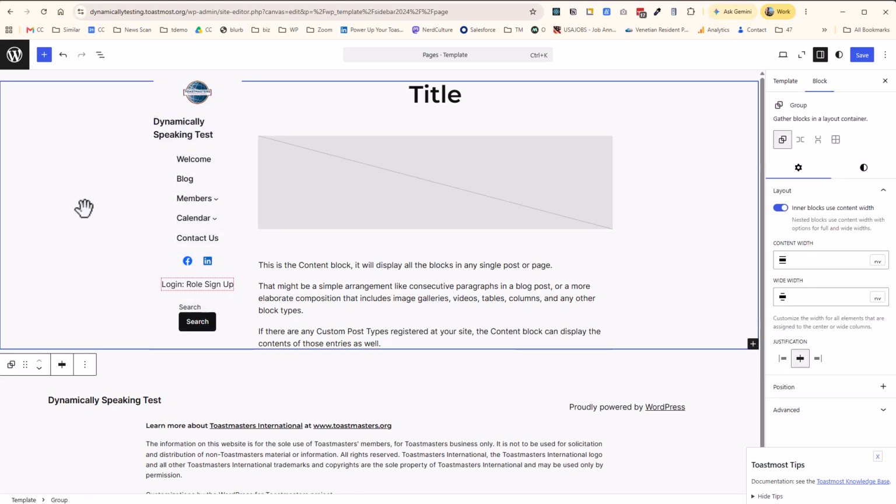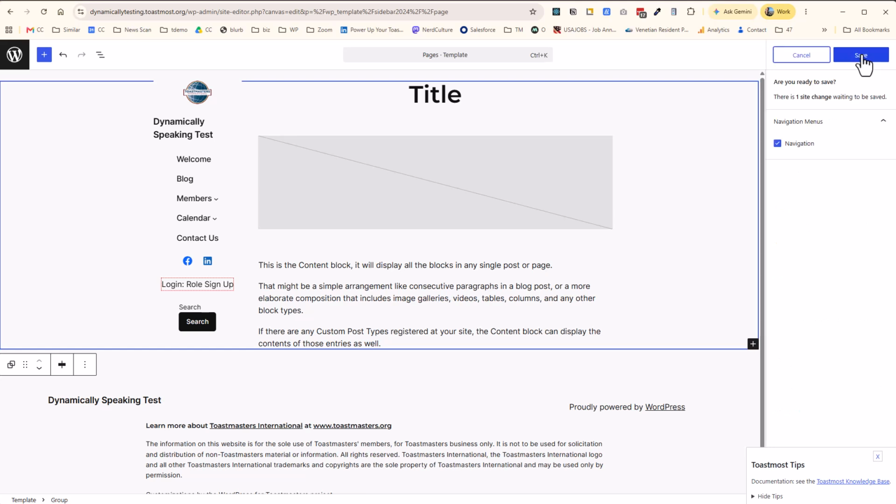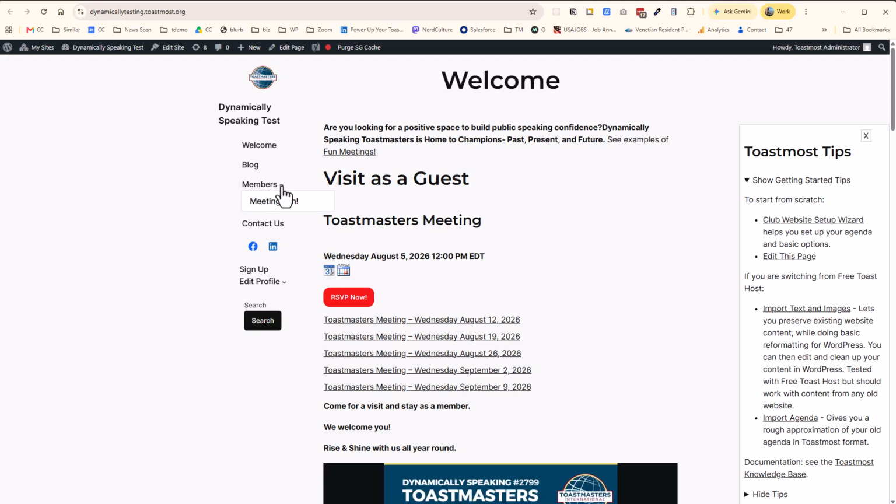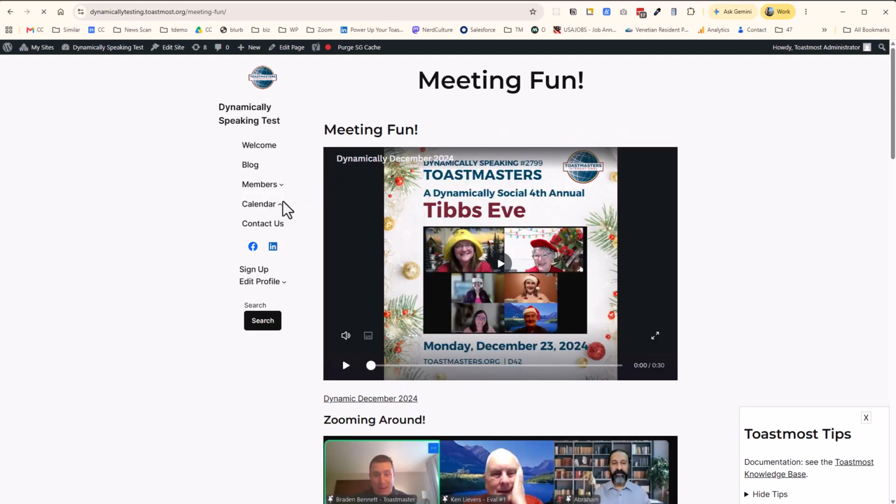There's a members directory page that is part of the default setup here. Again, you can keep them if you like them. You can remove them if you don't, or ignore them. But we'll save that. And again, we're going to go out and view our site. We made it a submenu under members, meeting fun.